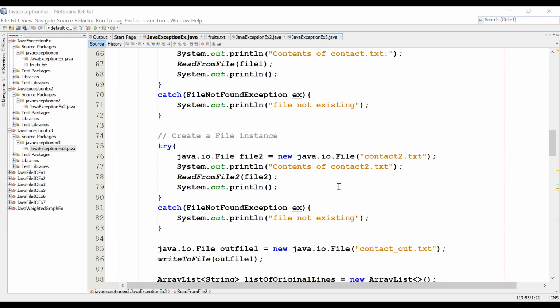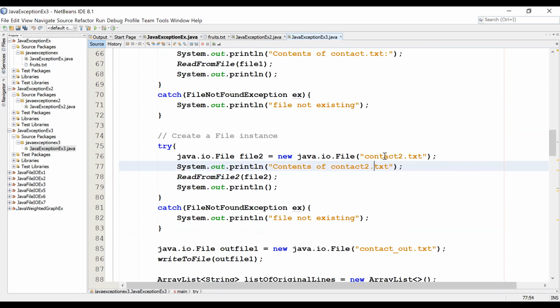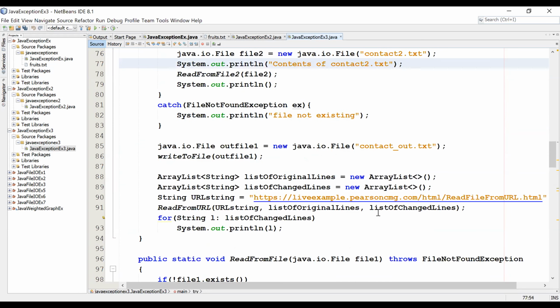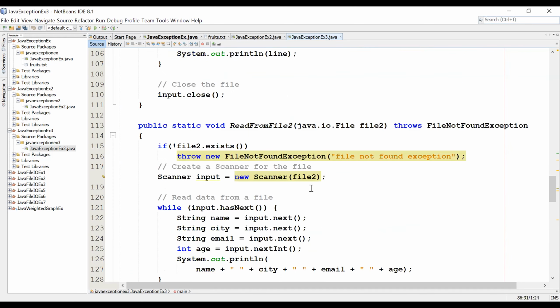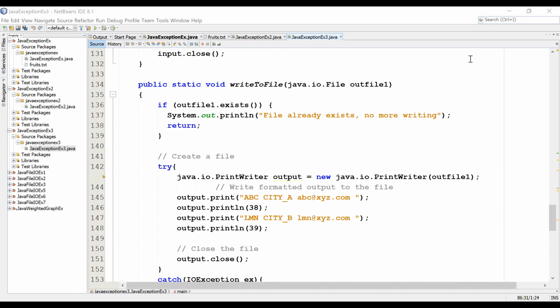Then let's get back. So we also have read from file 2, that's the second file, and I'm going to show you the files. The third one is that you can also write something to a file. It's the same thing: you create the file object. And over here, we have another function called write to file. So let's take a look over here.